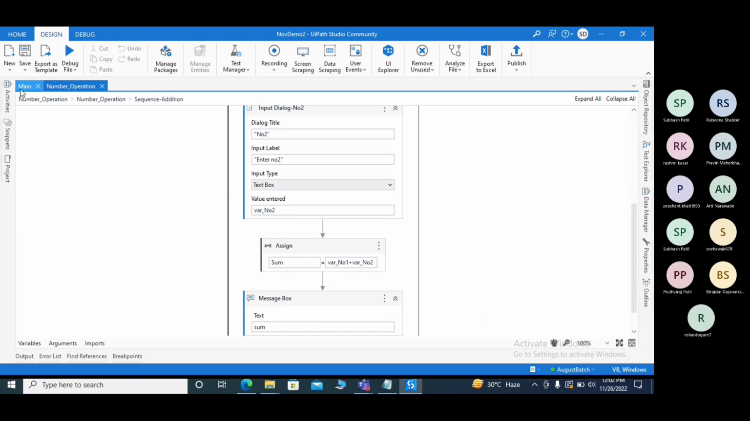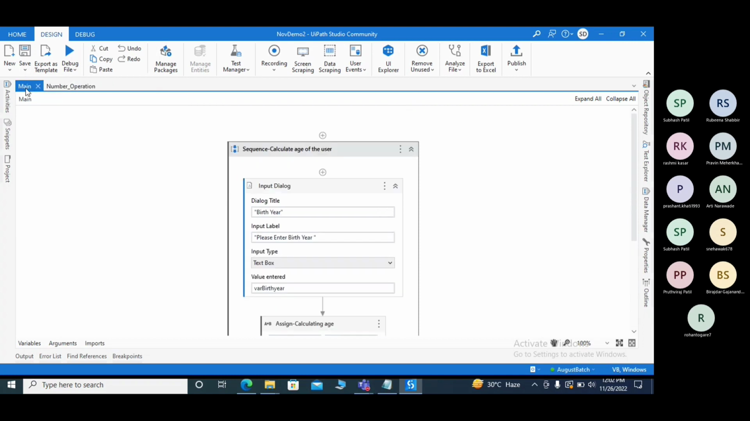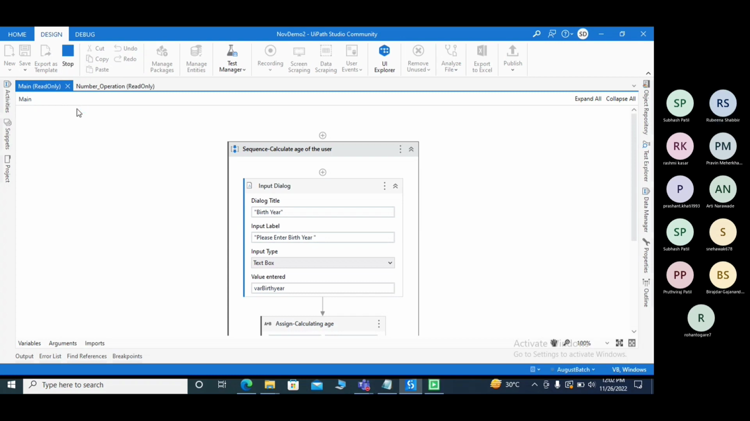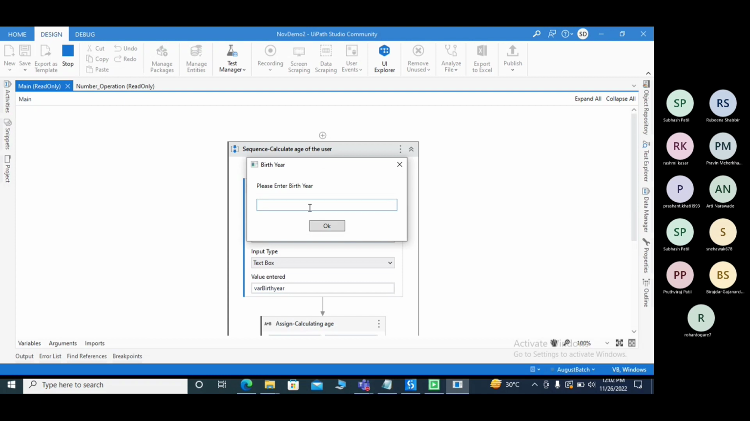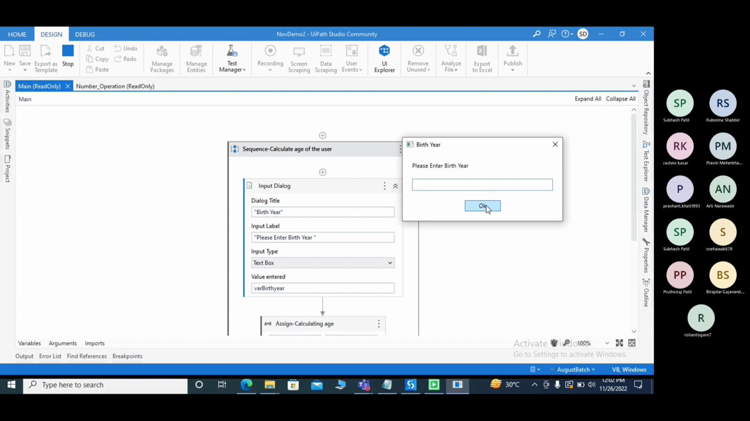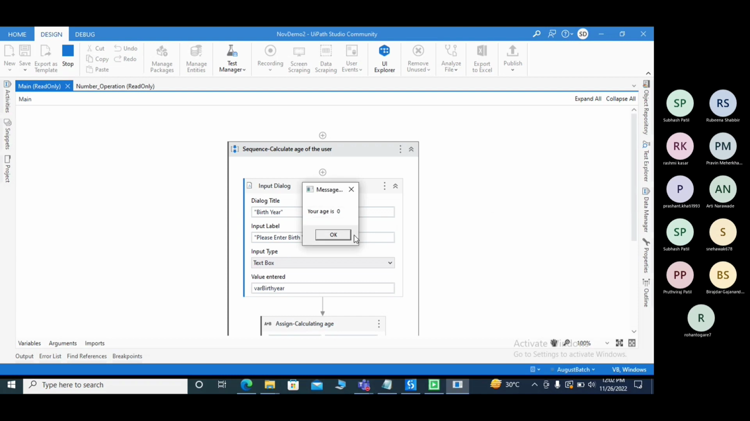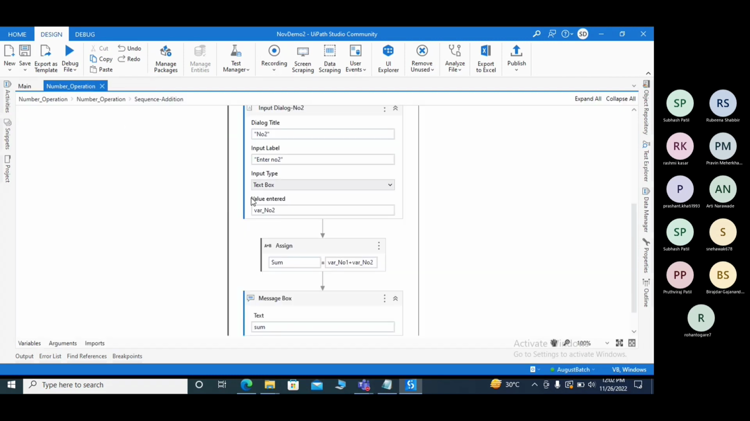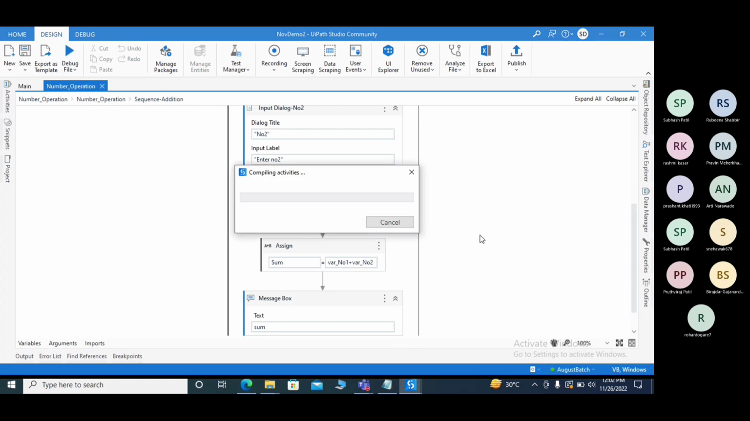Now guys, let me tell you the difference between this new sequence and main. If you are running this run, your main workflow will run and you will be surprised. If I'm clicking on run, my first workflow is running. You could see birth year. This is available in my first workflow. This workflow, the number operation workflow, is not running. To run the workflow, we have to use run file. That is the difference.